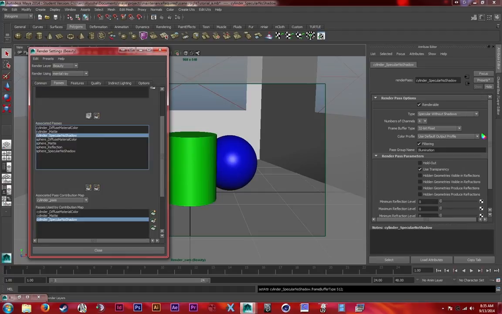Unless you are in a scenario where maybe you wanted the same pass for just two contribution maps, or an isolated number of contribution maps in your scene, in which case you could associate them with multiple contribution maps. But at that point, it would probably just be better for you to have placed the same objects in the same contribution map to begin with.